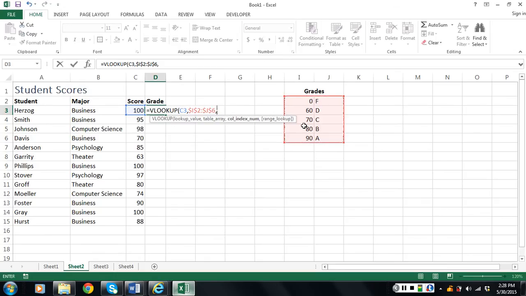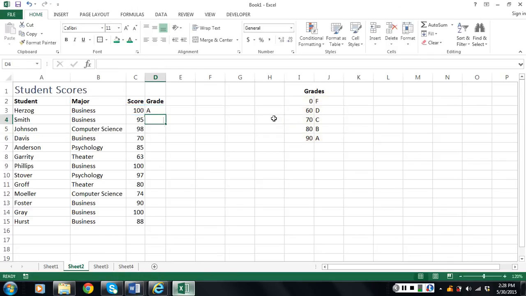The third argument is going to tell you where to go once you find the value you're looking for. Right here with the 0, 60, 70, 80, 90, that's column 1, and the grades are in column 2. We want it to tell us the grade. Therefore, the last argument is going to be a 2 because we want it to go to column 2. So you'll notice here that the 100 gave us an A.